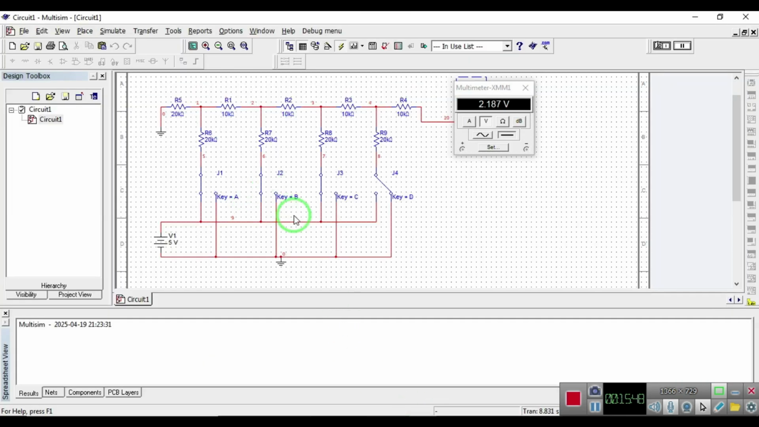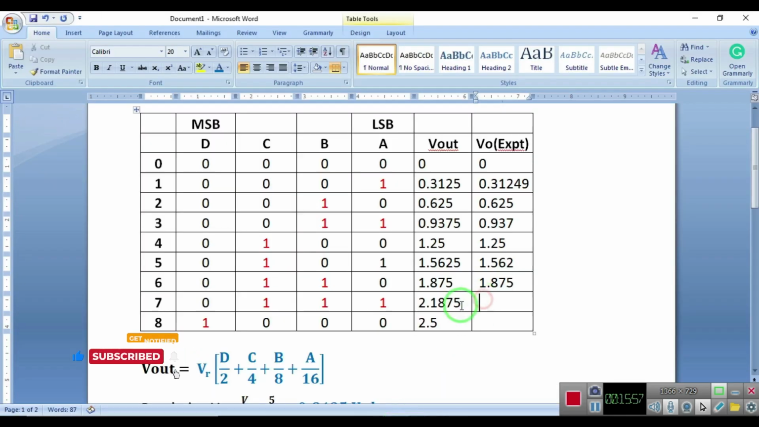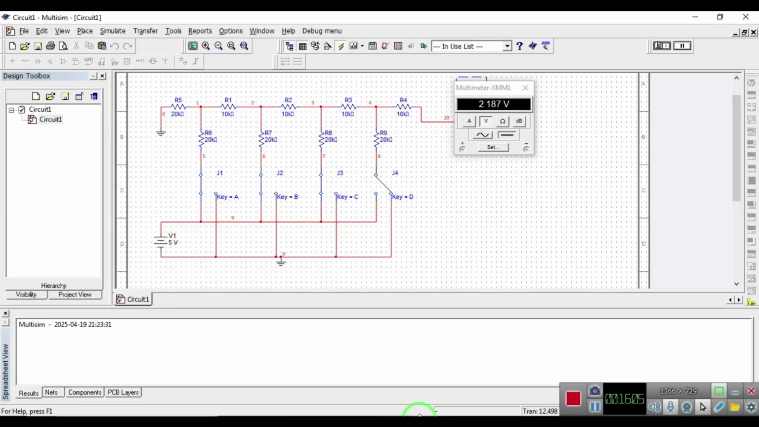So when the starting 3 bits ABC are set equal to 1, so A equal to 1, B is already set equal to 1, C is already set equal to 1, D equal to 0, then the corresponding output voltage is 2.187. So note the value 2.187. Similarly, when D equal to 1, remaining are 0, then the corresponding voltage is 2.5.